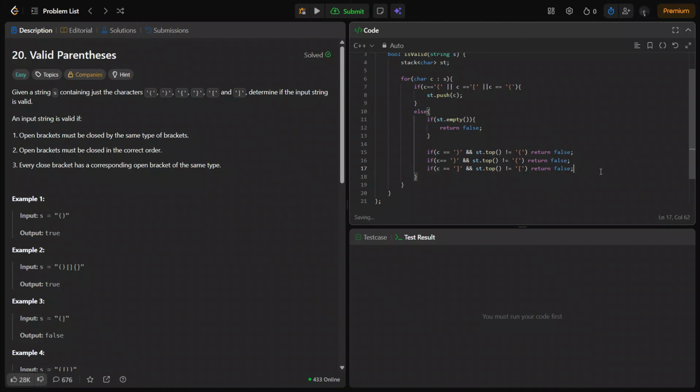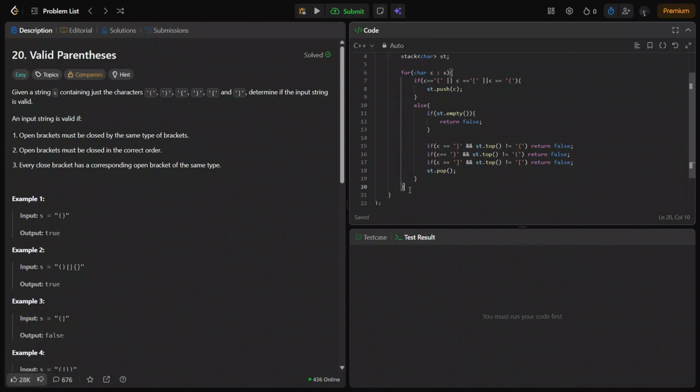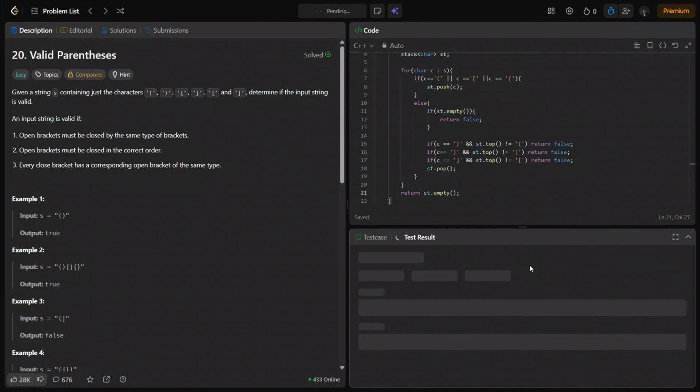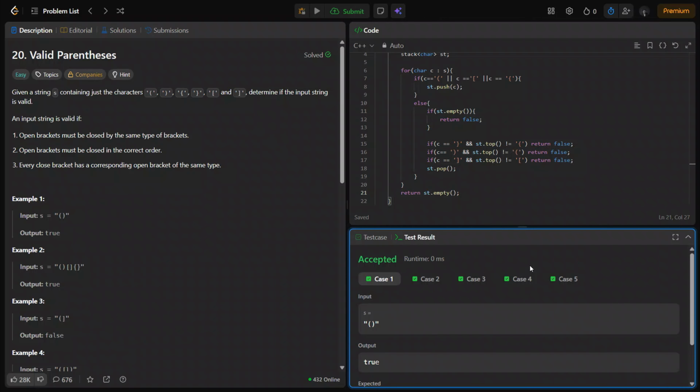That's it. And we'll just pop the st dot top, and we'll just return st dot empty. Let me explain. Firstly, I submitted. Here you can see that all 5 test cases are passed. Let me explain.